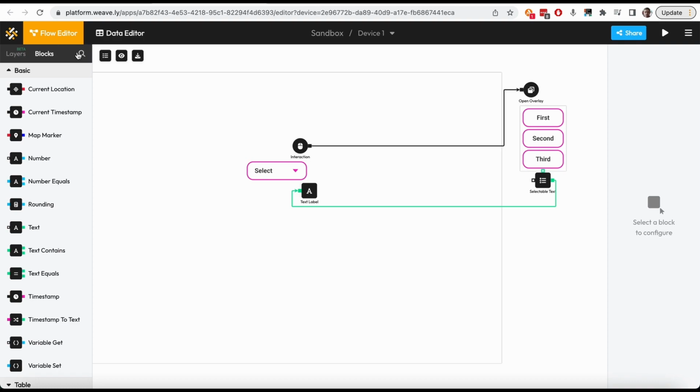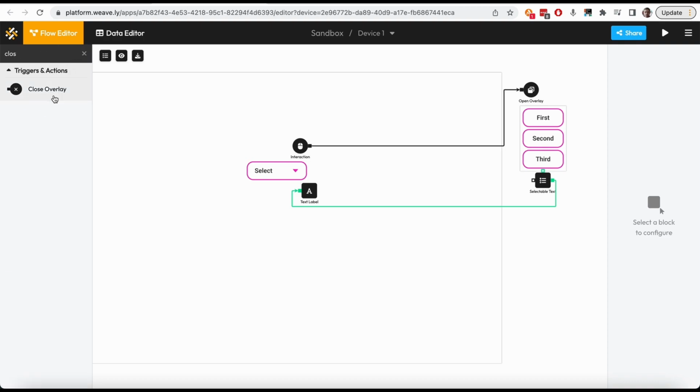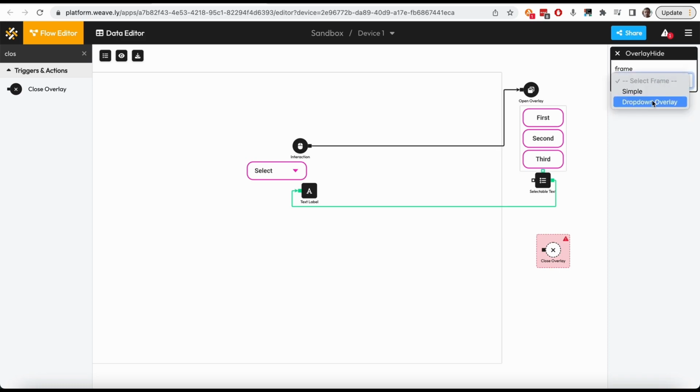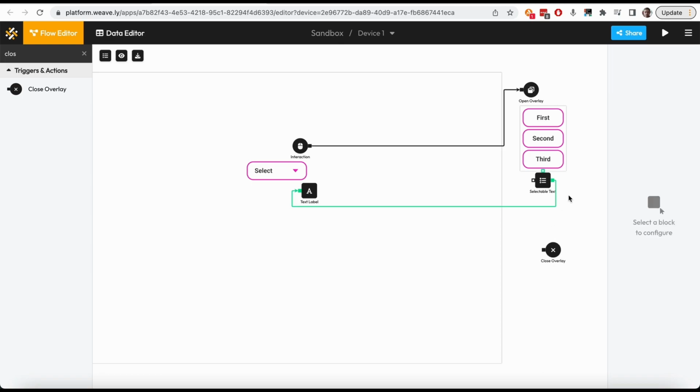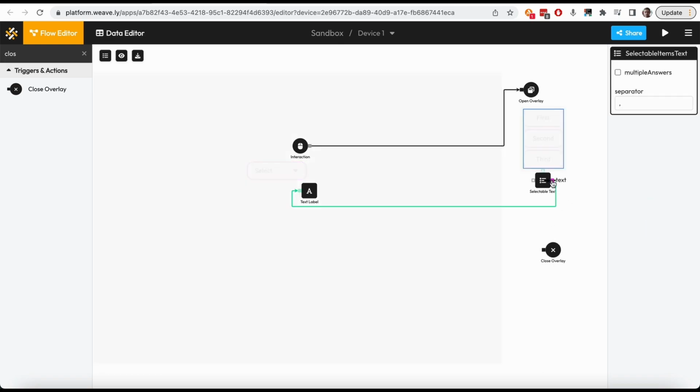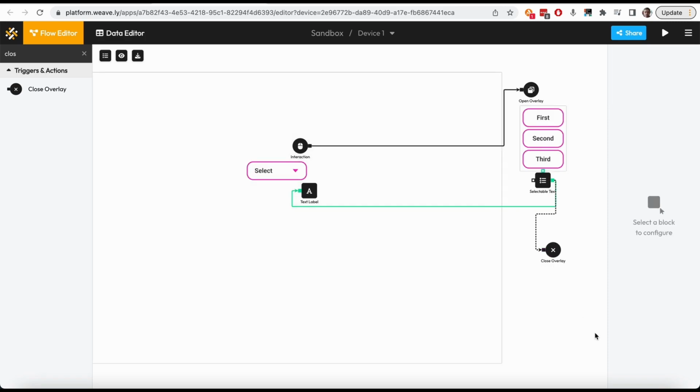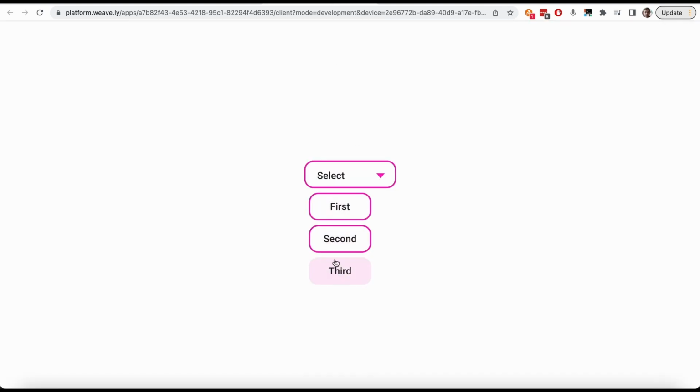To do this, you have a close overlay block in Weebly, where you can select which frame you want to close, and as soon as the block receives a trigger, it will close the specified overlay. So in our case, whenever we choose an option, we want to close the overlay. And when I check my prototype, I can now see that everything works visually. And when I select something, my overlay closes and my label is updated.